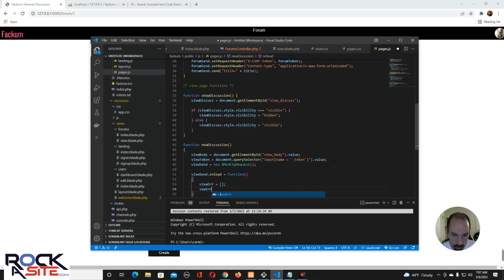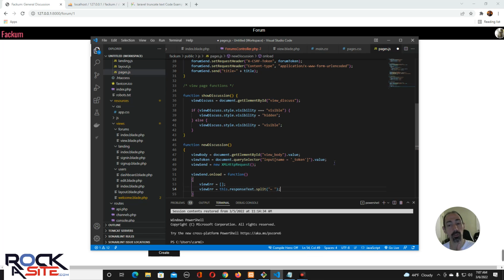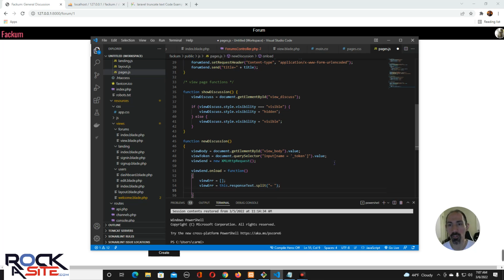Viewer, or maybe we don't. Spell it right, please. This dot response text dot split. Again, I use a tilde because I never really use a tilde for anything. Just hope your users don't put tildes and stuff, or you'll have to come up with something a little bit more intricate in terms of your error messaging. But this is why a lot of form processing is done with whatever framework you're using and not kind of like this cross back-end thing.